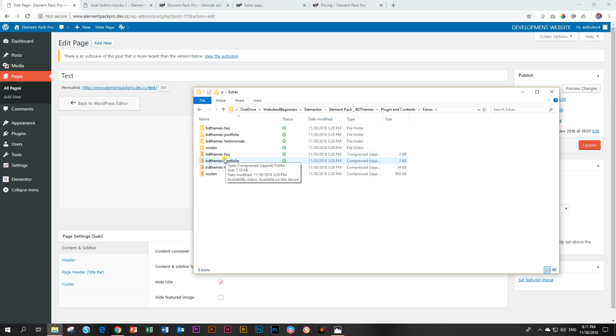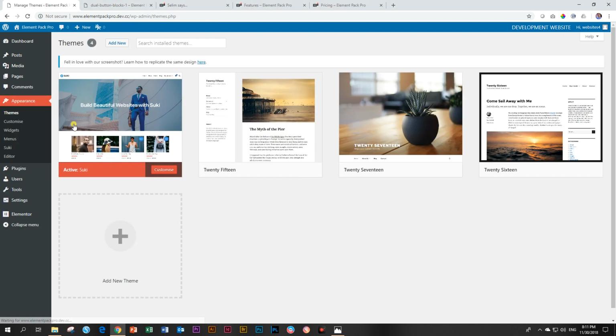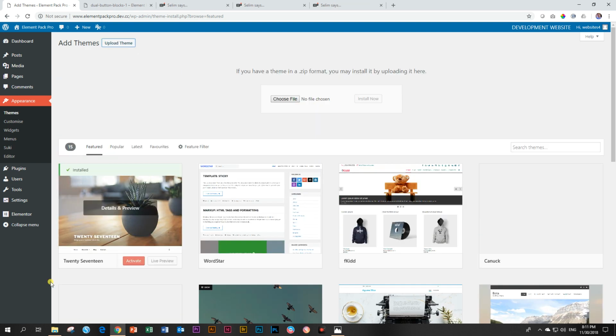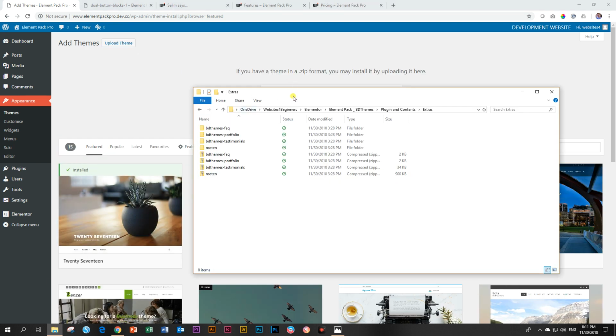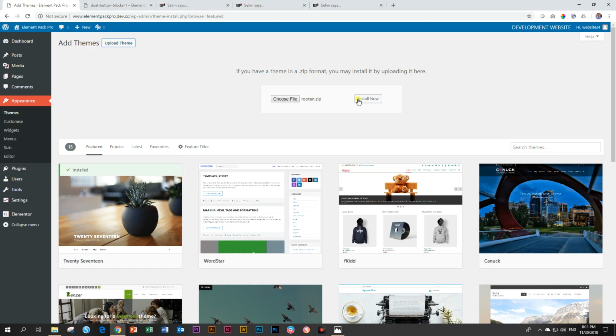So let's go into our appearance, we go into themes, and then we say add new theme, and then we choose upload theme. And from here, we're just going to grab the zip file of Routine, drag it over, choose file and drop it, and then install now.